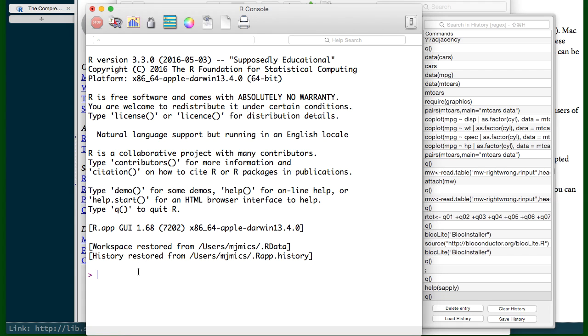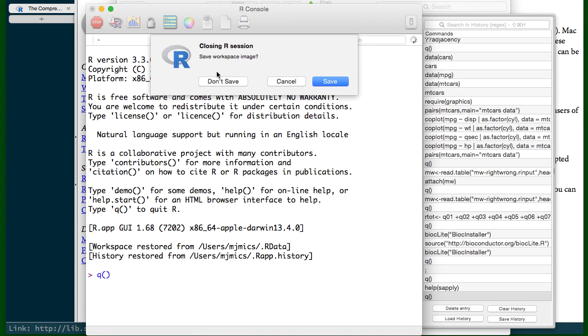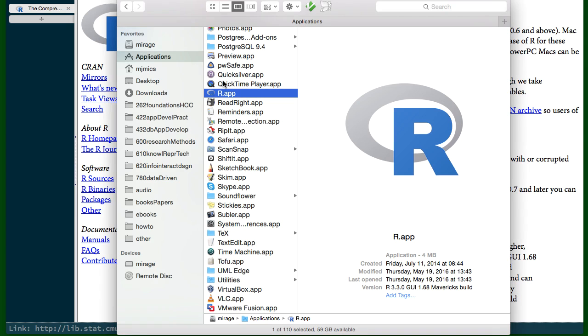I'm just going to quit out of this for now and show you a couple of other things. So I'm going to click on this. If I double click this, it goes over here. So I'll quit, and again it asks me if I want to save the workspace image, which I don't want to do, typically.